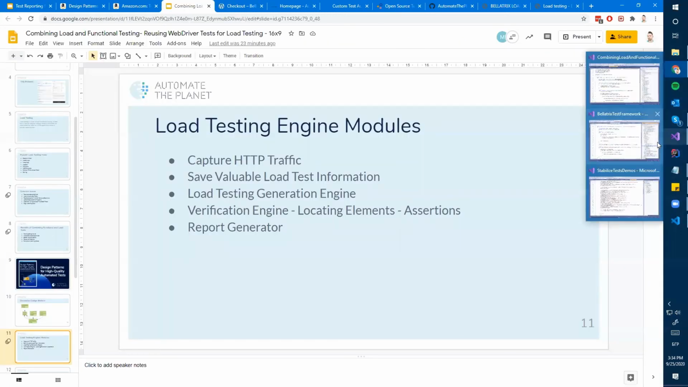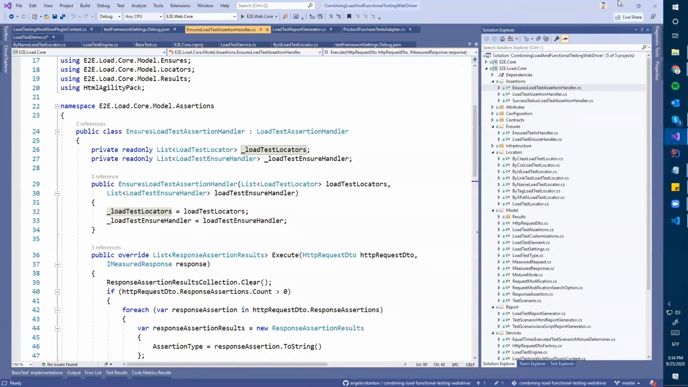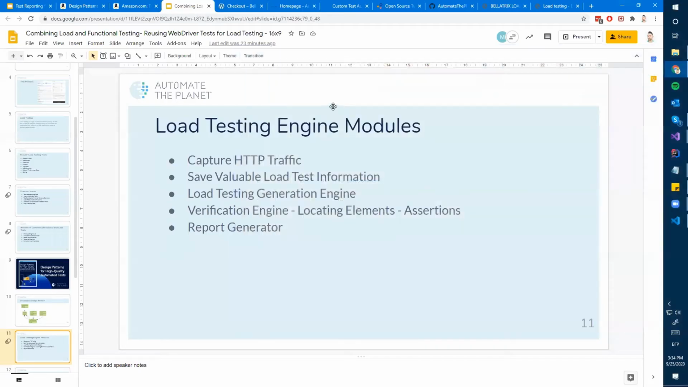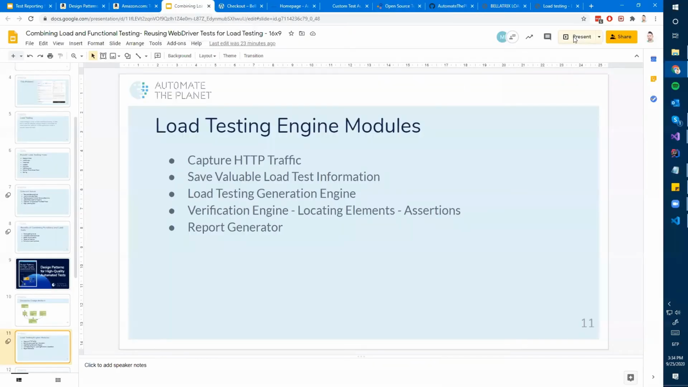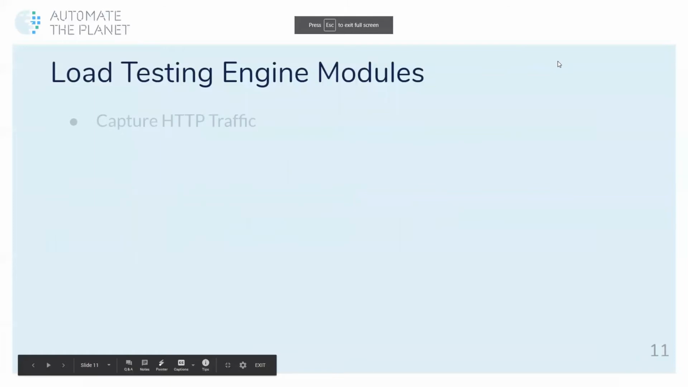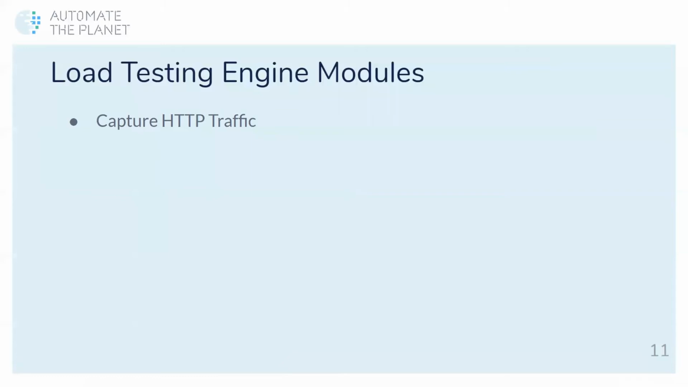I will just use this short version. And at the end of the slides, you'll be able to download the short version again here in my GitHub repository. We won't even have the time right now to present everything in much detail, but I will try to give you a high-level overview of the whole engine, the algorithm, and the whole idea of how you can reuse the WebDriver tests for load testing.